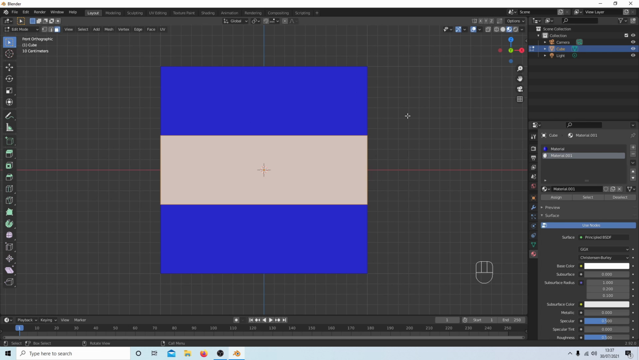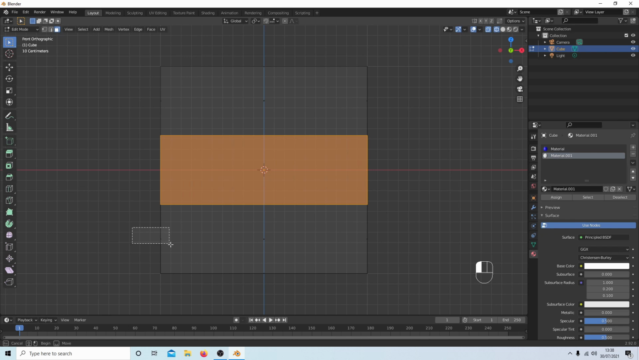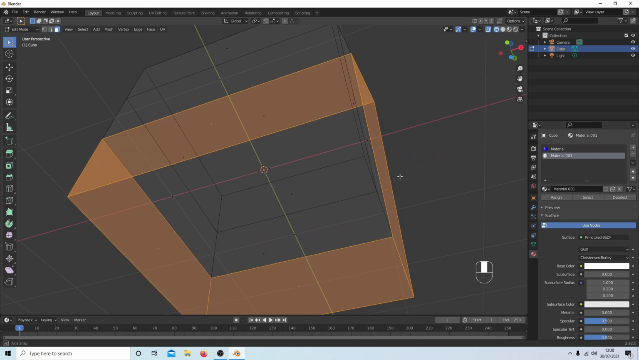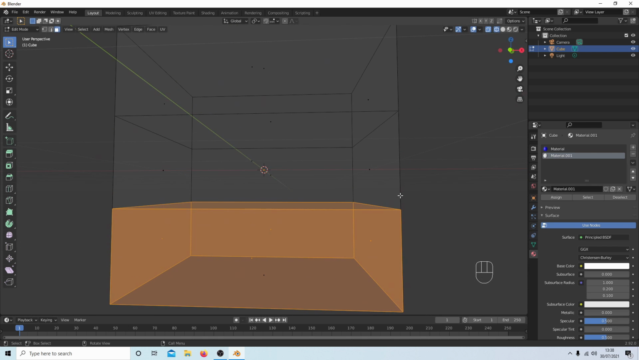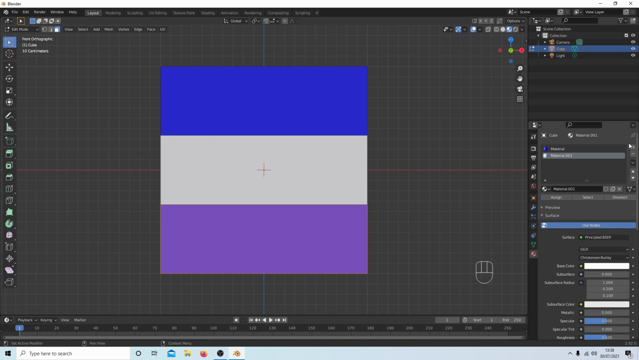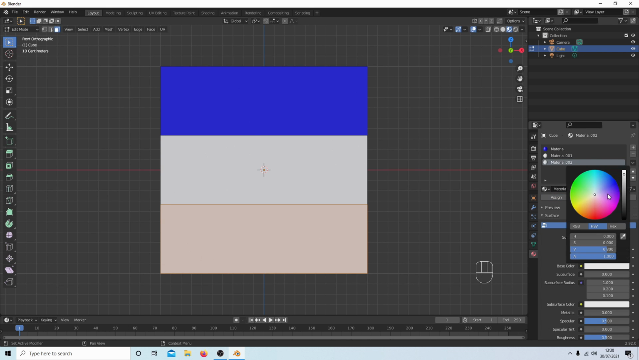I'm going to go into wireframe mode by pressing Z and selecting wireframe, and I'll do another one. Just make sure that your face select is selected, and using my left mouse button, drag a box through these bottom four edges. Again, Z, and go into preview. Now I'm going to press plus, new, assign, and give this a different color. So let's go red. That will do for that.